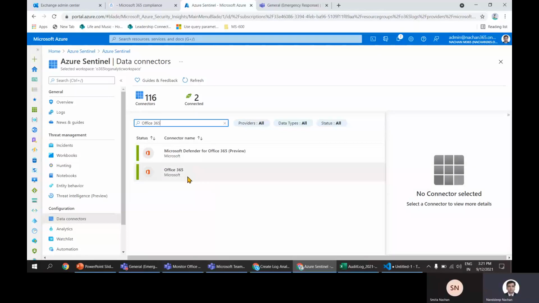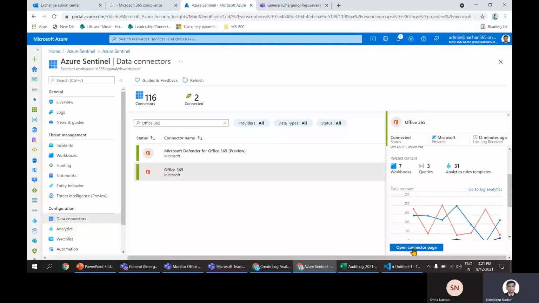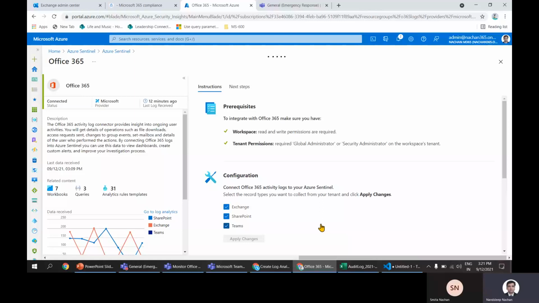The first one is this Office 365, which we will see now. The other one is Defender for Office 365, which is in preview. Let's see both of those one by one. Once you click on Office 365, you should be able to see the basic information as a description here. Then click on open connector page, which gives us a wizard from where we'll be able to bring all those logs from Office 365 to Azure Sentinel.